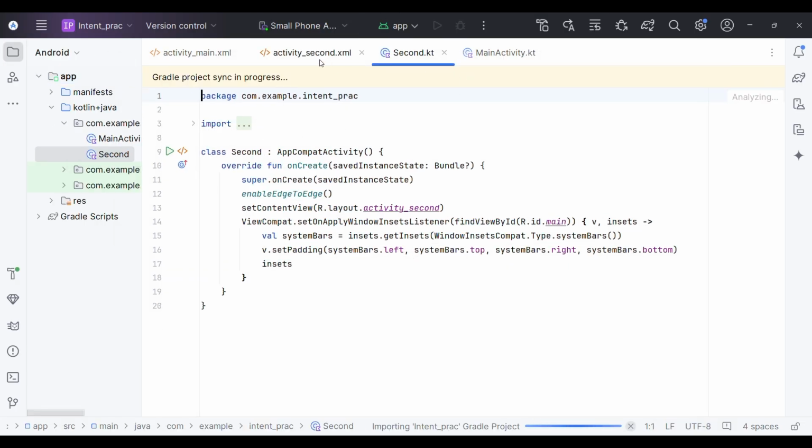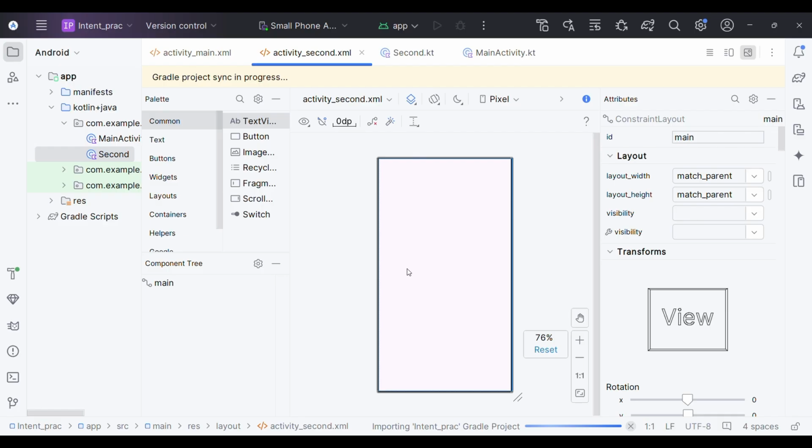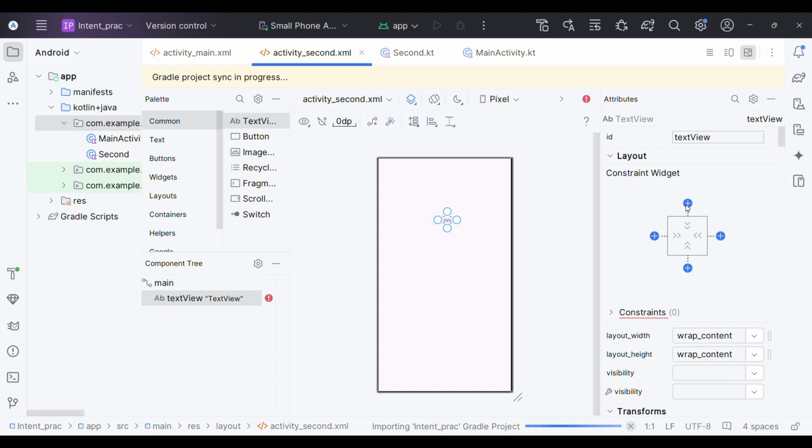Now it is created. For the UI of your second activity, if you want to show some text here, you can add your text view to show that it's an activity two, so you can write here. We'll wait to finish our Gradle. Now just provide the constraint to your text view.